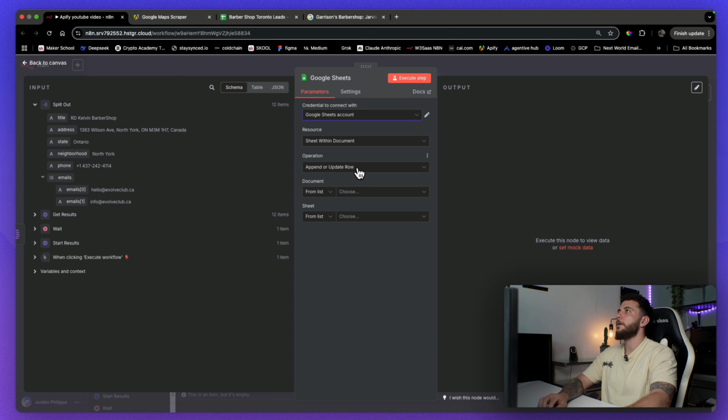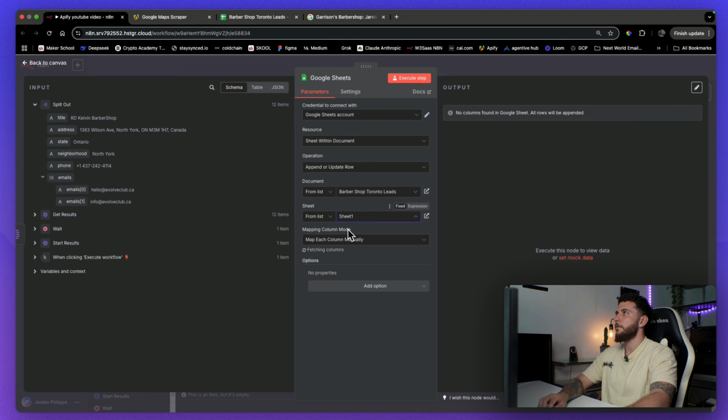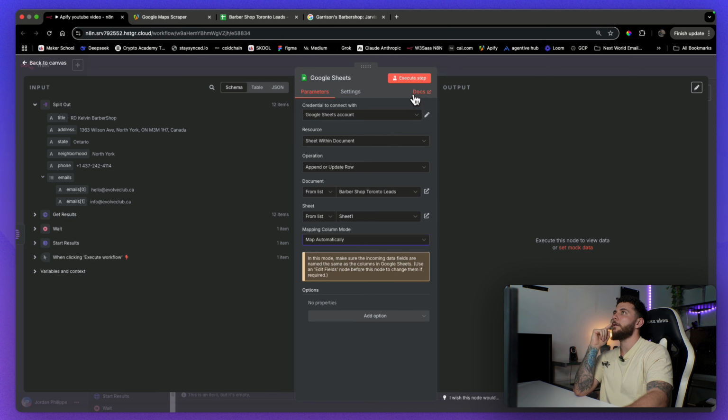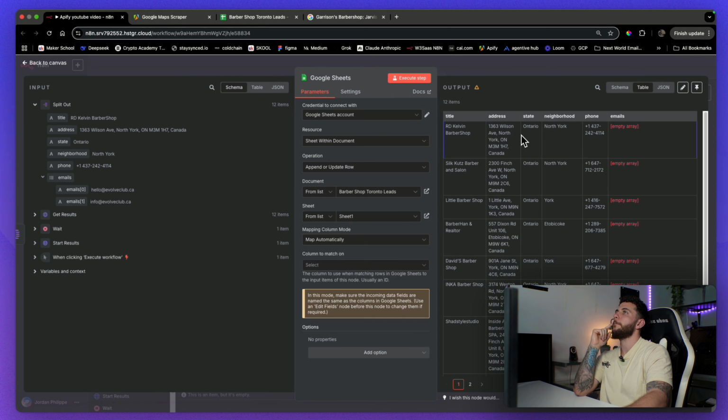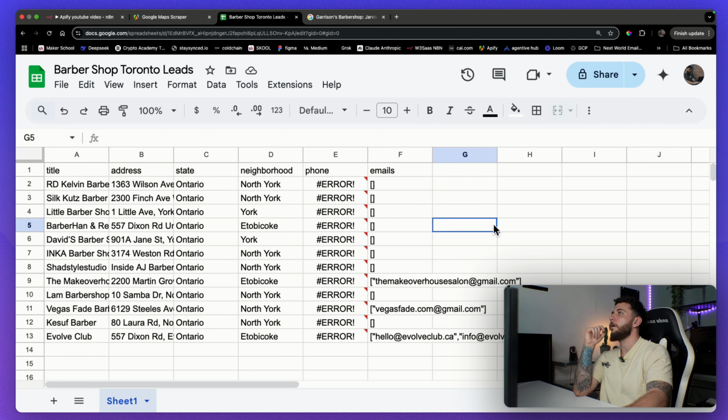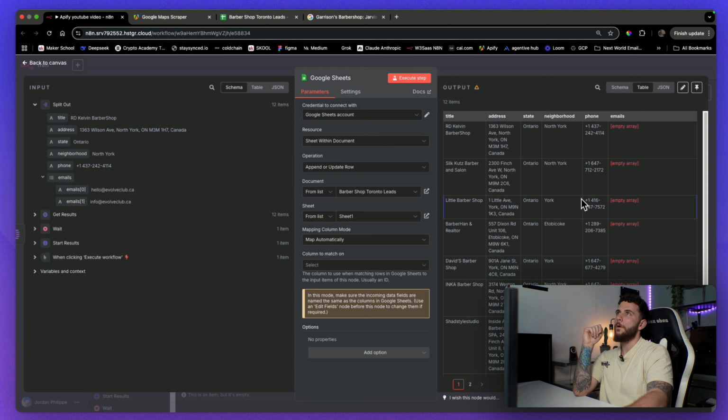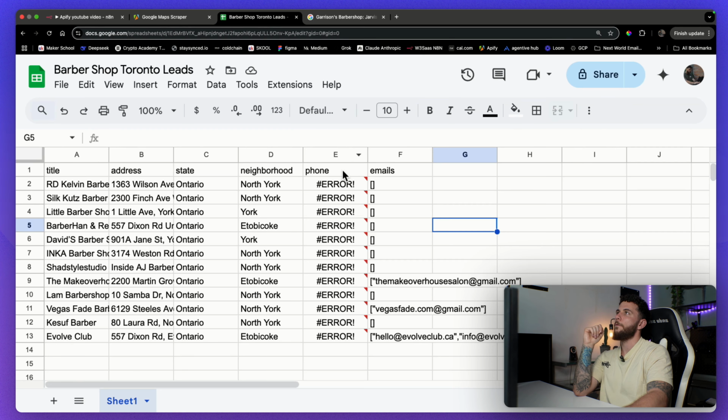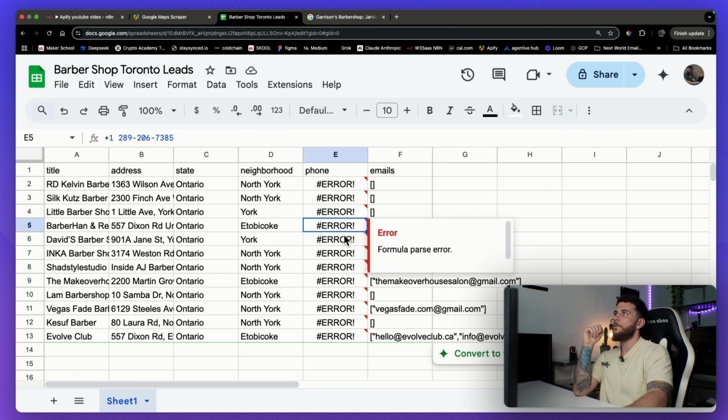So here we go, append or update a row, and I'm connected to all my Google tools. So here is our Barbershop Toronto leads list, and we'll just go sheet number 1. And then it says here, no columns found in the Google Sheet, which is correct. So what we need to do is map them automatically, and then we're going to execute the step, and it will map them automatically for us like this, okay? Now, unfortunately, I don't know why it's not adding this phone number here. Formula parse error.